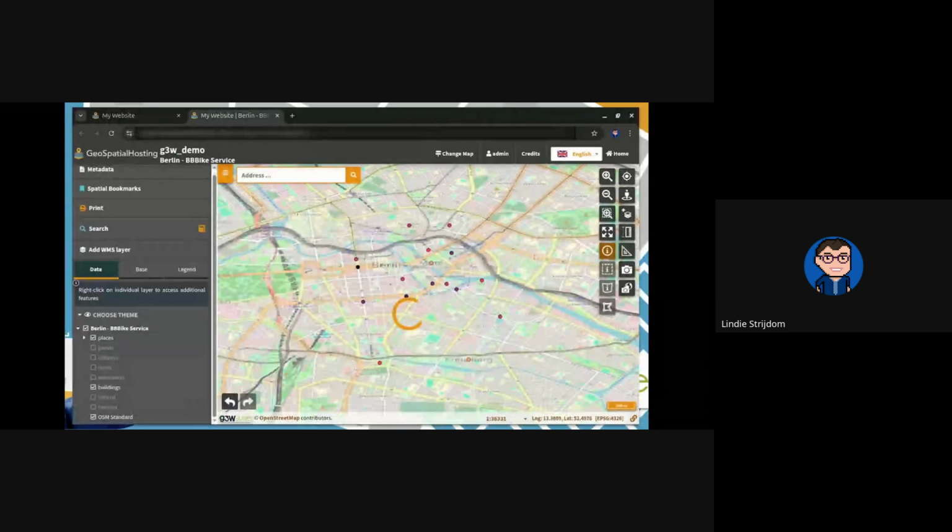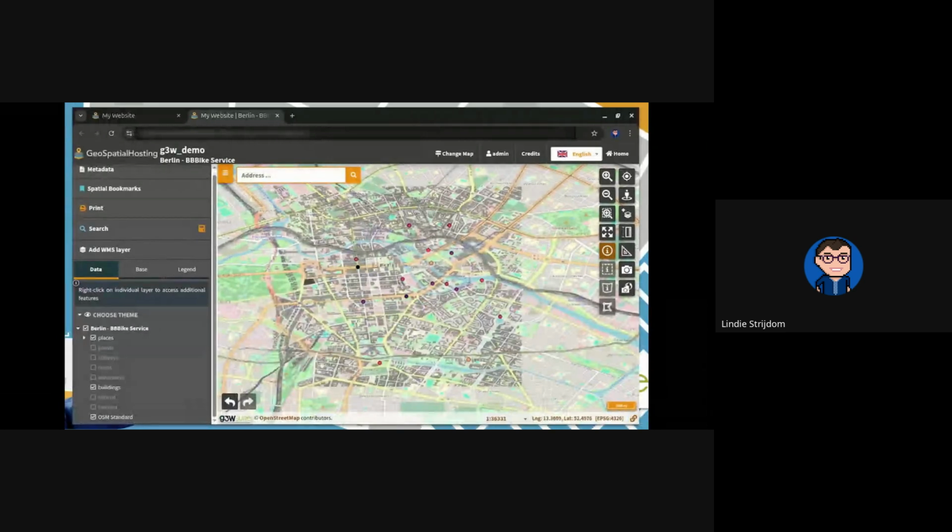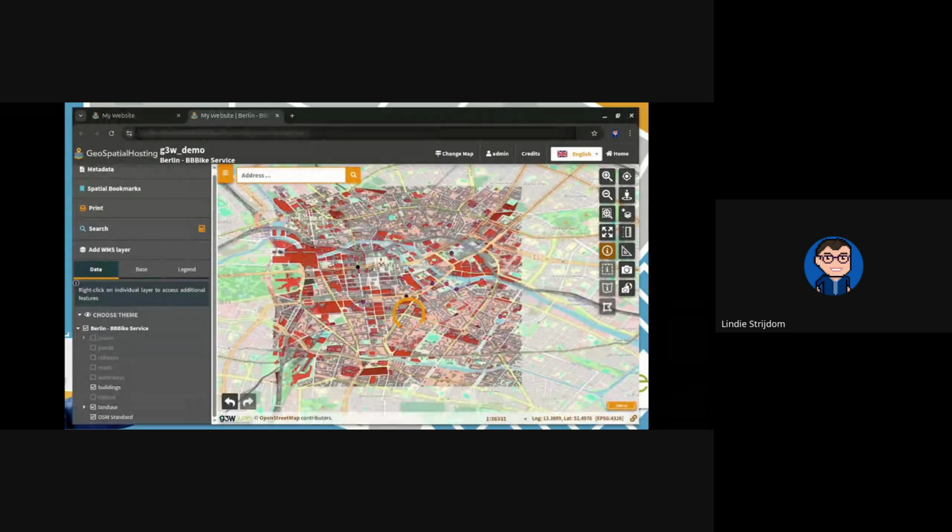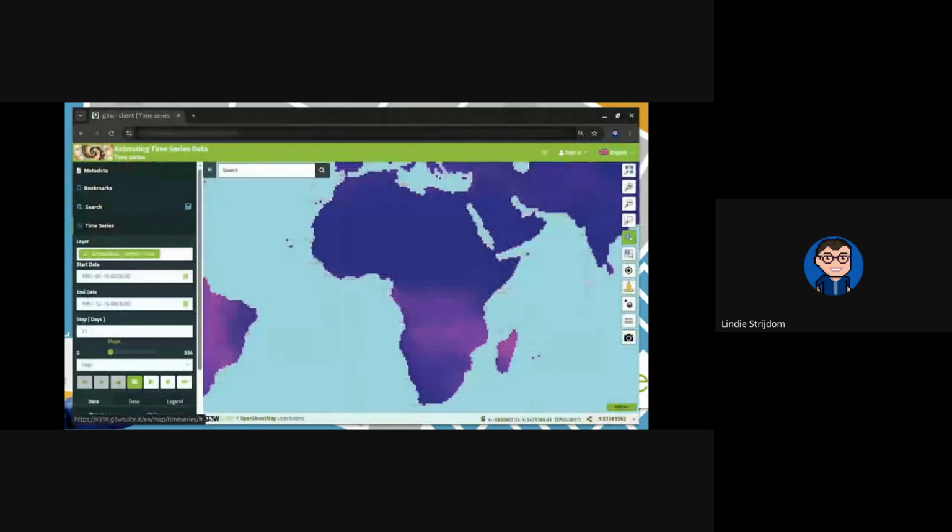Some features include multi-user editing with attribute locking, plus all the usual tools like legends, mini maps, and base layers. G3W is also highly customizable with a long list of add-ons and widgets to choose from. Shown here is an animation of air temperature over time, and this is using the time series plugin available.